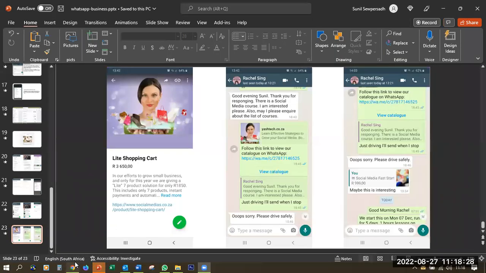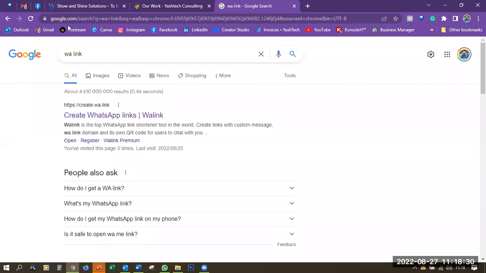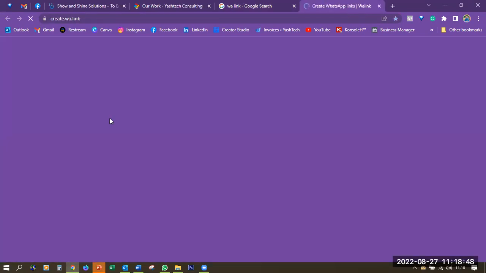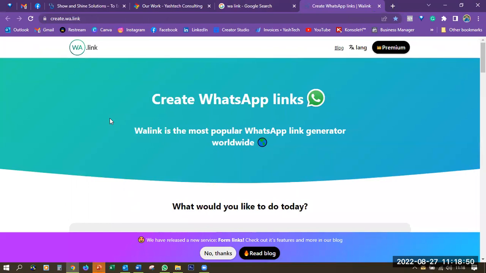So that is the overview of WhatsApp. I'm going to show you now how to create your own WhatsApp button. So in your browser, in your Google, search for WA link. The first option that comes up, create WA.link, go to this site. Now you can create as many links as you want. It doesn't matter.